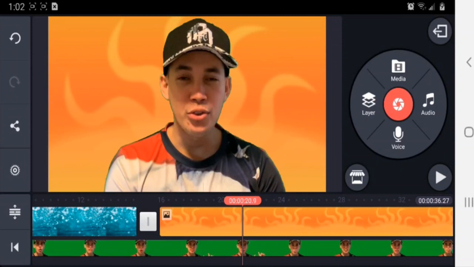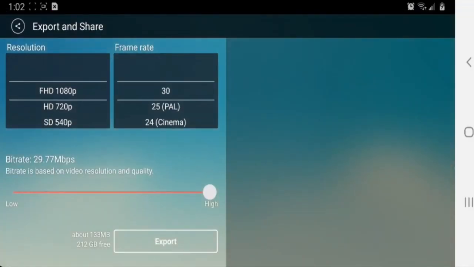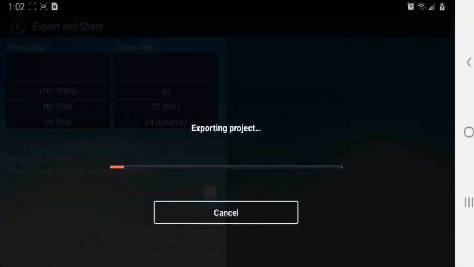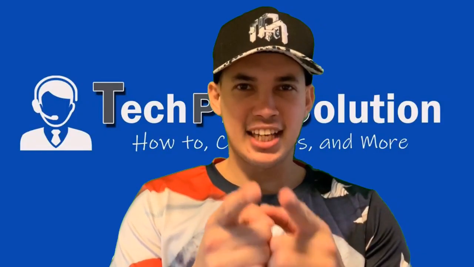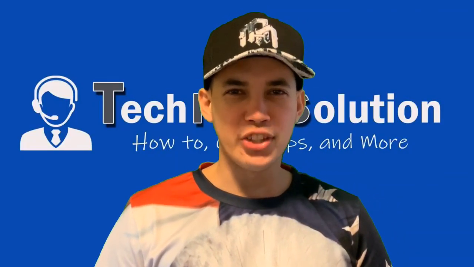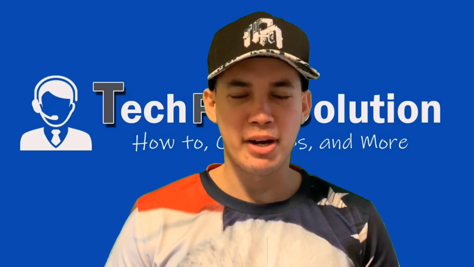Then once you're done editing it to whatever background that you want, you can now export it. Just hit the button right here, then export. There you go. So that's it, guys. That's how to use the chroma key or the green screen using your smartphone.